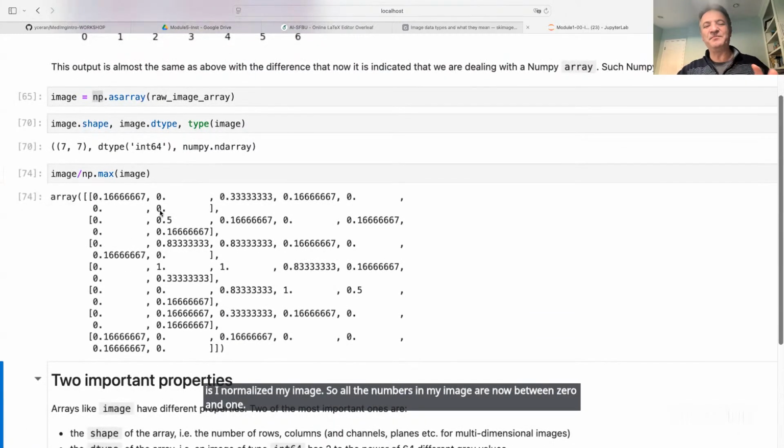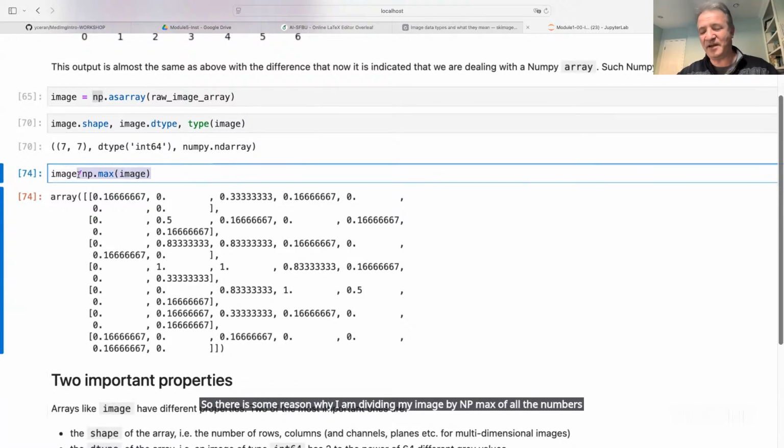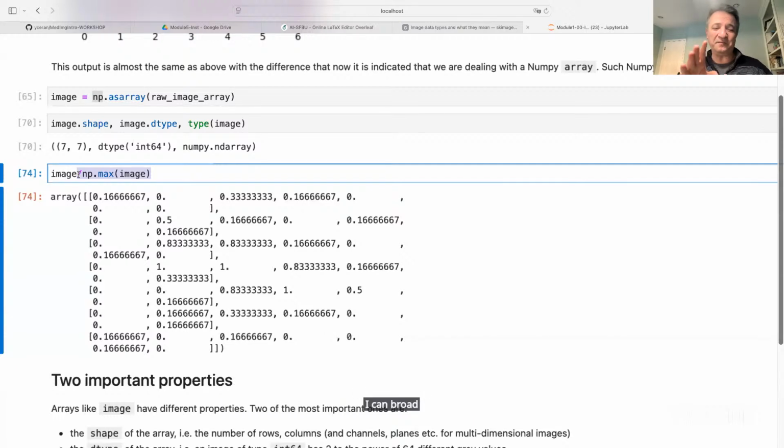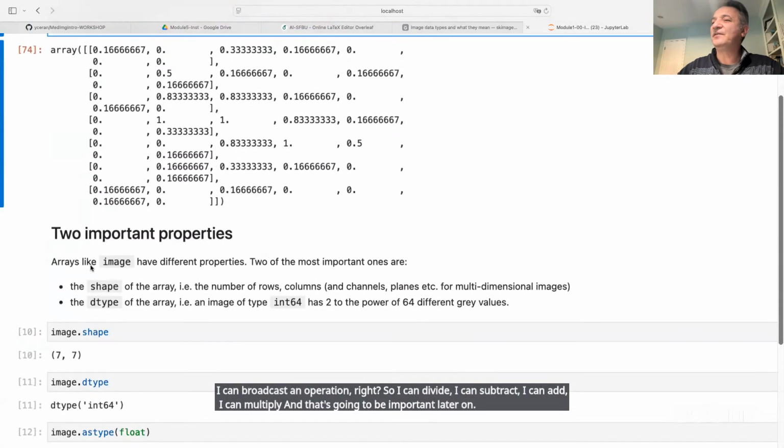There is some reason why I am dividing my image by np.max of all the numbers in my image. As of now, as you see, I can work on each and every element in my image. I can broadcast an operation. I can divide, subtract, add, or multiply, and that's going to be important later on. All right, so let's continue.